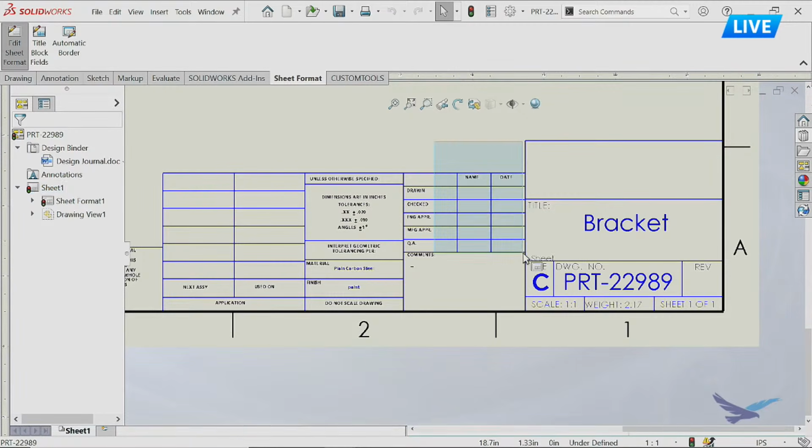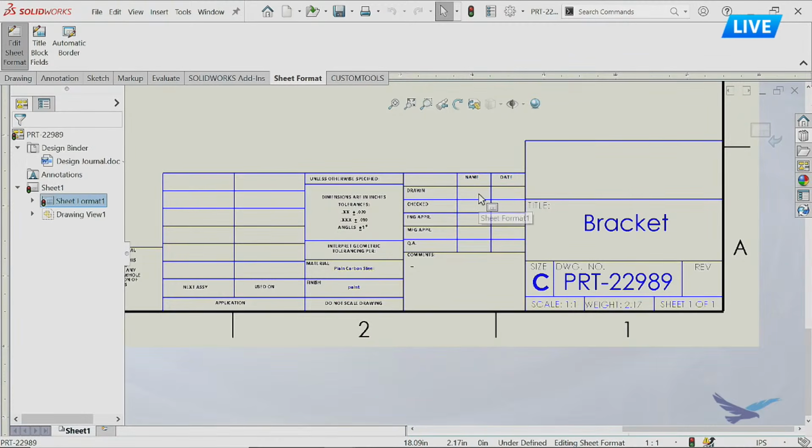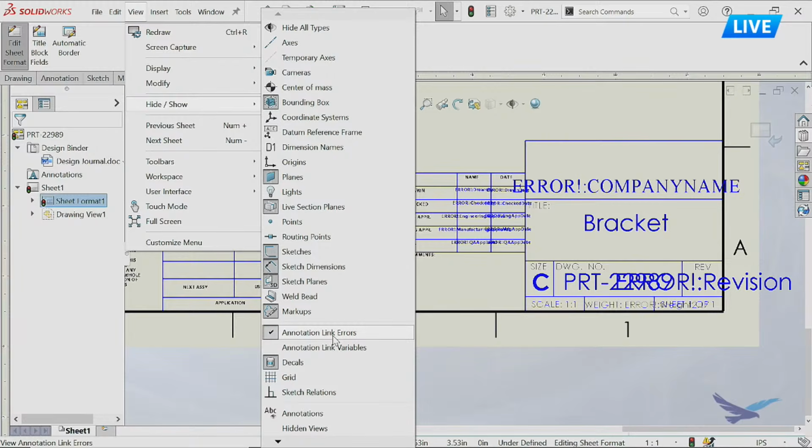Now you might have noticed when I Windows selected, there was a whole bunch of notes in here that showed up that didn't have any characters in them. So these are, in this case, links, and the links don't have any values inside them. One thing I'd recommend when developing sheet formats is to go into View, Hide Show, and turn on Annotation Link Errors. That's going to show any of those annotations that don't have a link at the moment. There's no value in the link. So you'll see how all of those hidden notes showed up.